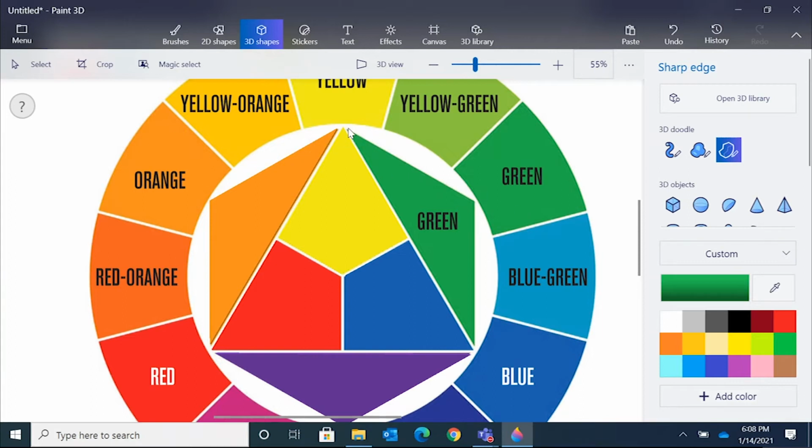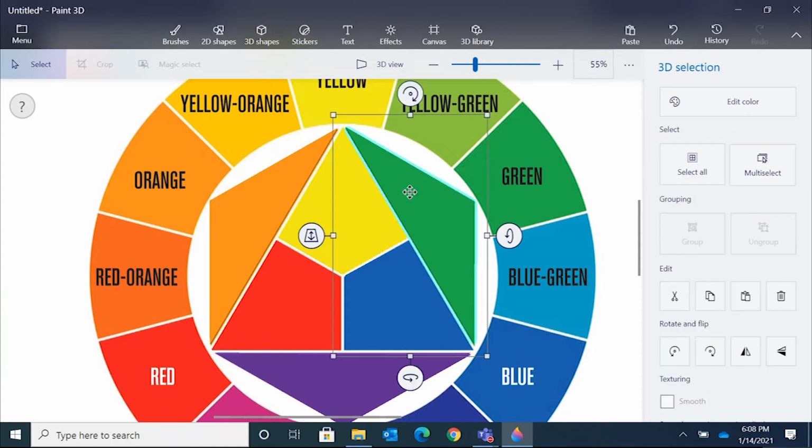Okay, so let's finish off this green, clicking on these corners here. But whatever works better for you, you could go ahead and do that. So there's that green, there's that last secondary color. Now we're going to go ahead and start on our outer ring here.